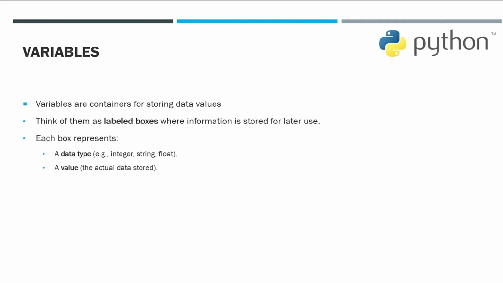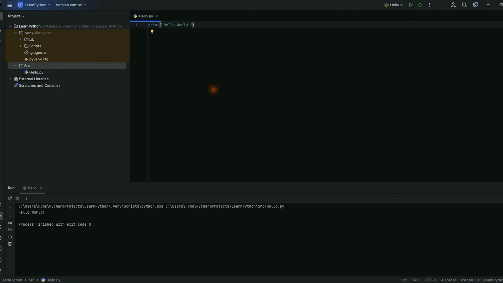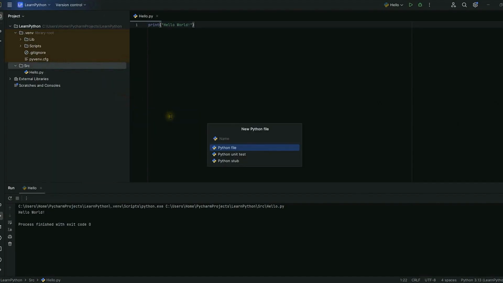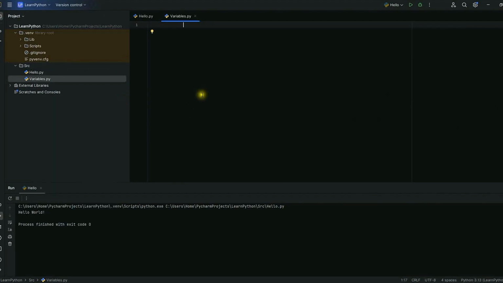Let's create a variable in Python and understand how they work. First, we'll create a new Python file called variables. We'll right click on the source folder in our project explorer in PyCharm and create a new Python file named variables. Now we'll create a few variables. Let's assume there's a teacher who wants to store the information of a student. He can store them in variables.